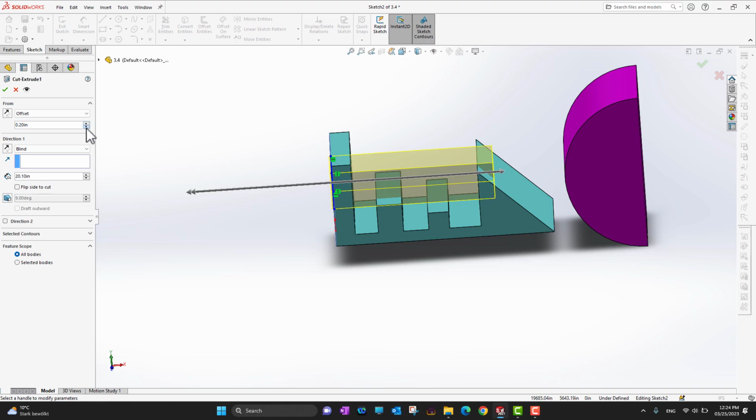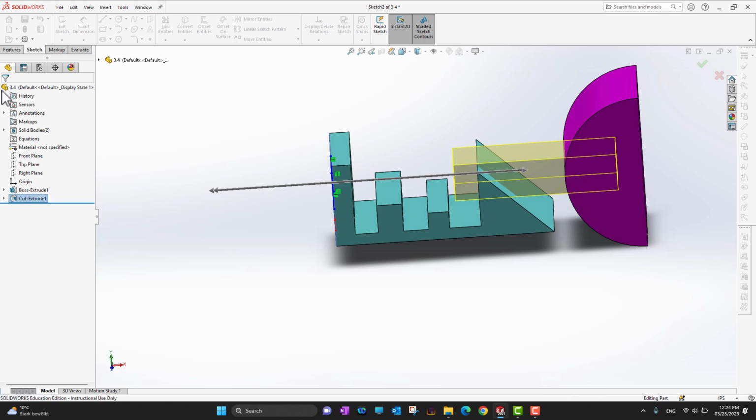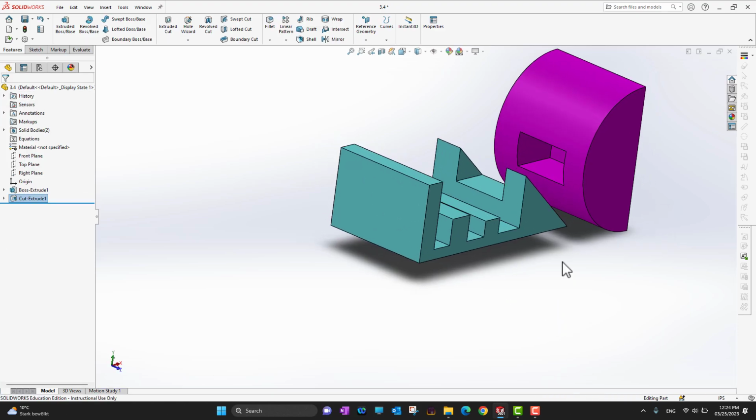Suppose I want to go and I want to change the direction, and then I want to add some kind of offset. Suppose 15 inches offset. So it's gonna cut after the 15 inches offset, and then it's gonna extrude, as you can see here.